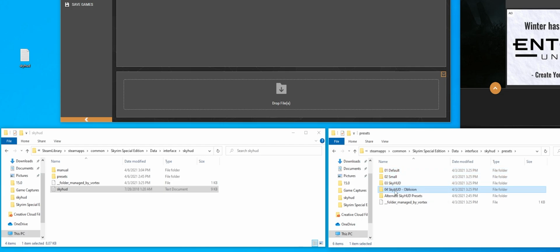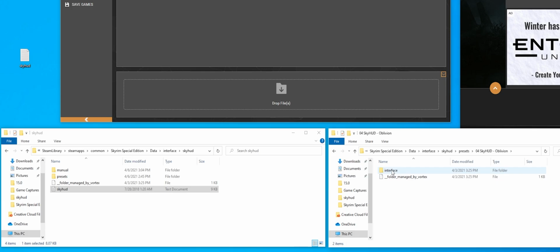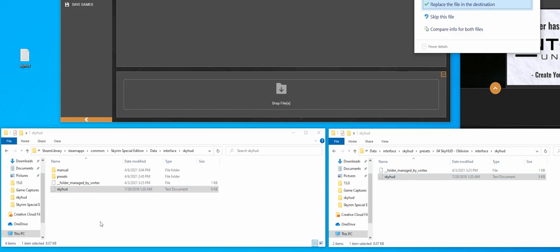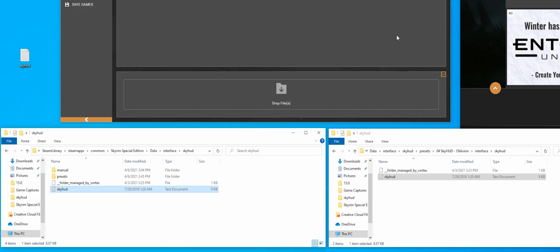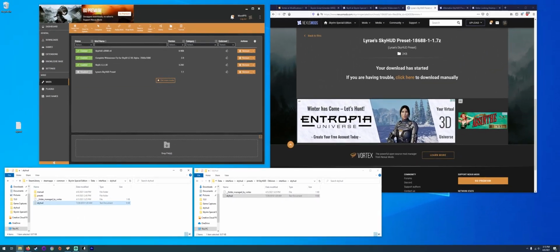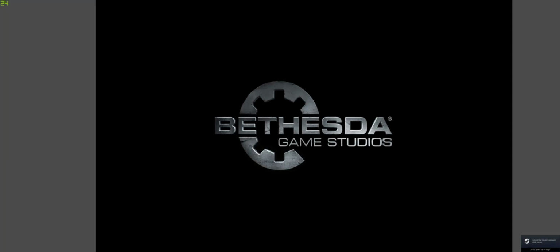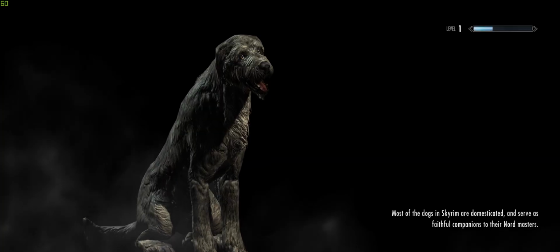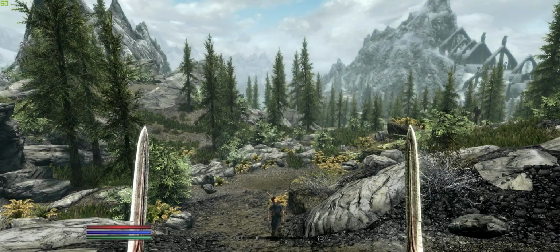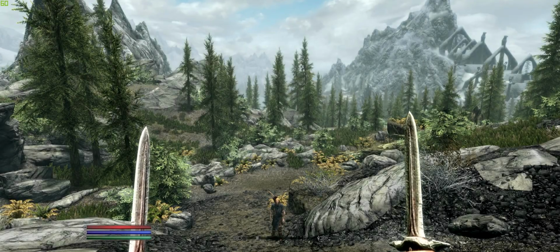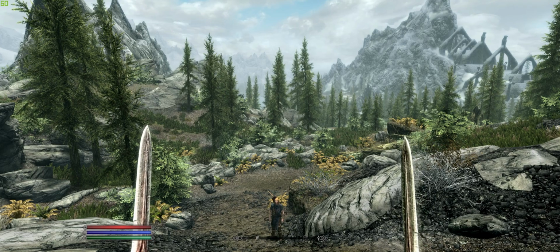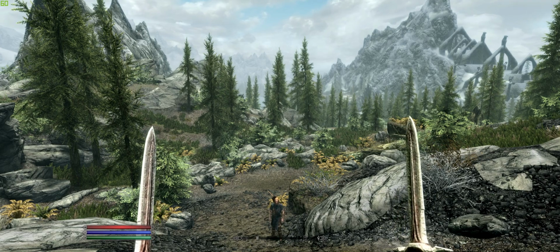And I want to get back to my Oblivion version that I like more. So I'll select Interface, SkyHUD, and this text file we want to overwrite. So I'm going to copy and paste back over here. Replace files in destination. And now when I load Skyrim, we should have the Oblivion preset. There we have it. There's the Oblivion preset there. The compass is down at the bottom. Things are looking good.